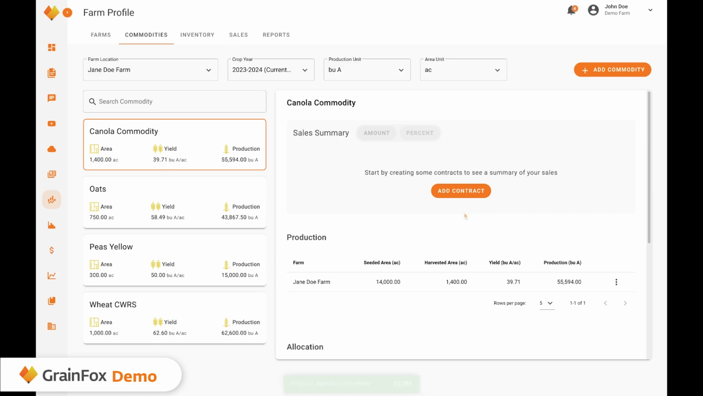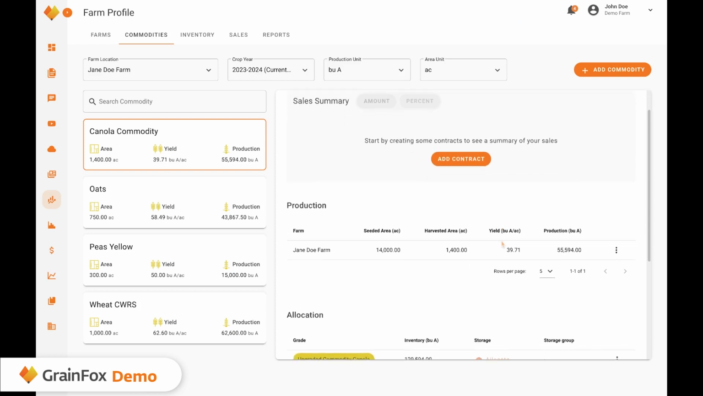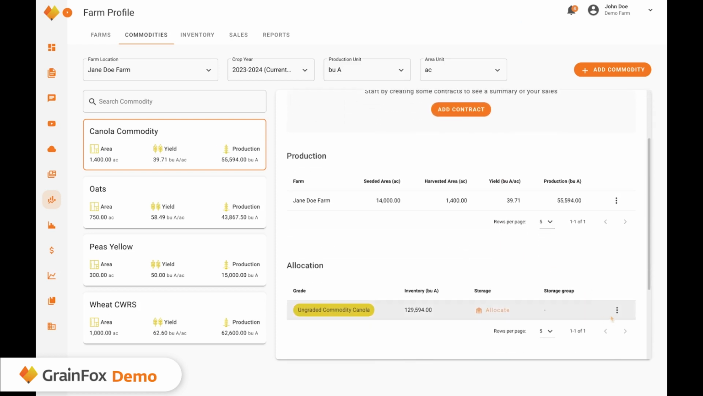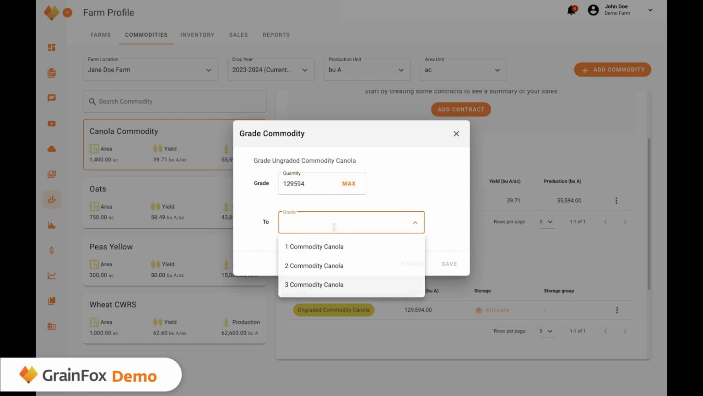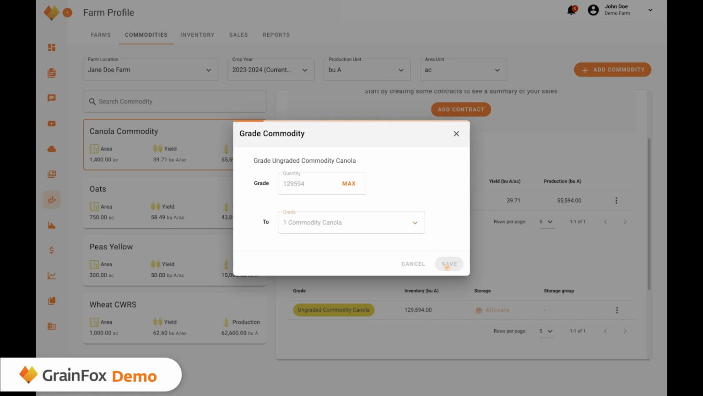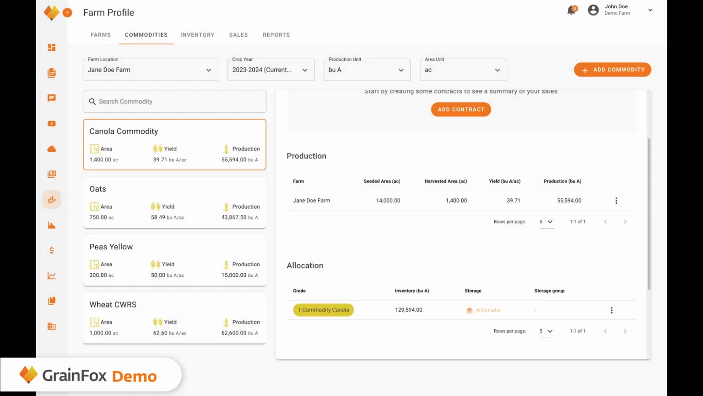Now that you've added your commodities, let's add a layer of detail, which is by grading your commodity. Simply choose one of your commodity cards, scroll down to Allocation, click on the 3 dots next to the commodity, click on Grade. In this case, I'm going to grade my entire production to number 1 and press Save.